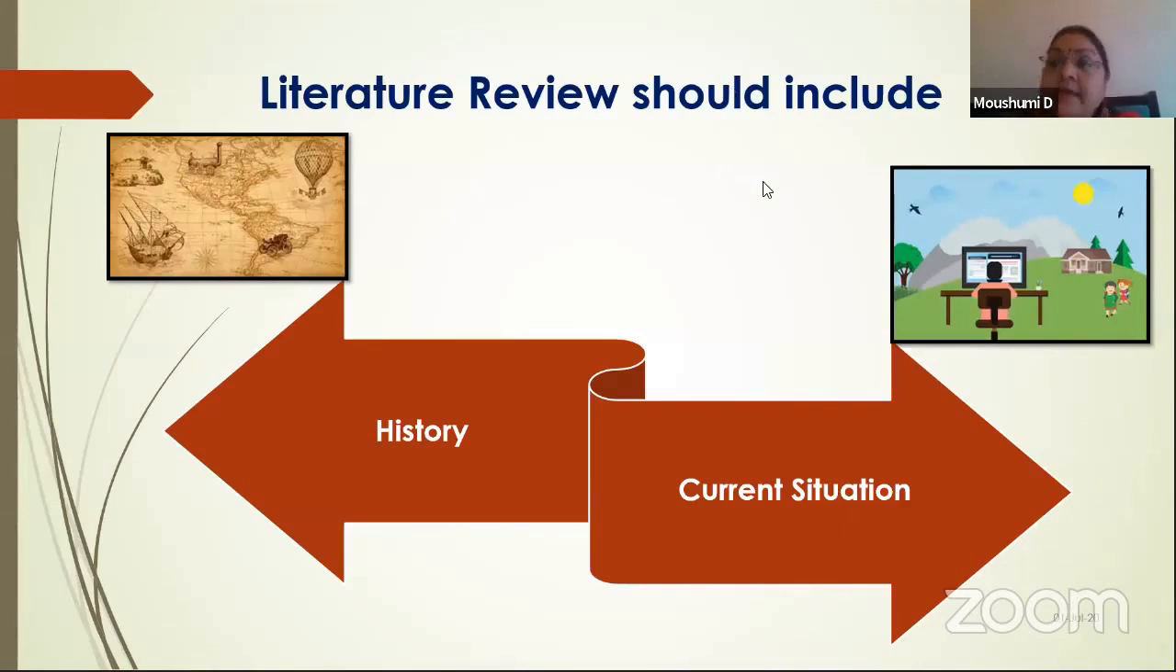It includes two main things: history as well as the current situation. Now, generally, we have a trend of looking into the literature which has been published recently, maybe five years old.